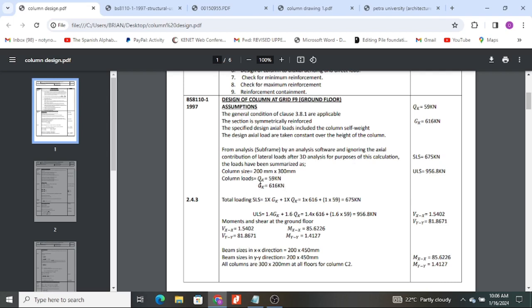The column size was assumed to be 200 mm by 300 mm, and for us to size this column this way, we look at the architectural drawing. The architect has 200 mm thick walls. He does not want columns protruding outside the walls. He wants columns that are hidden inside walls. So that is why our column is 200 mm in one dimension, and then the 300 mm is along the wall.